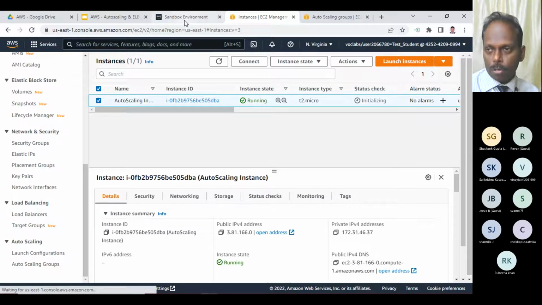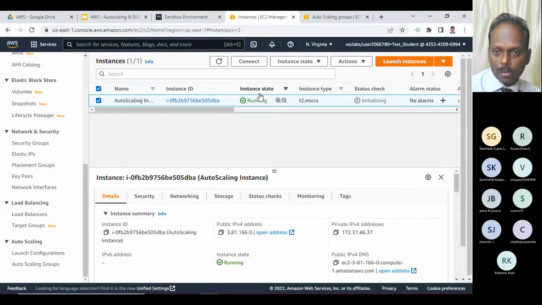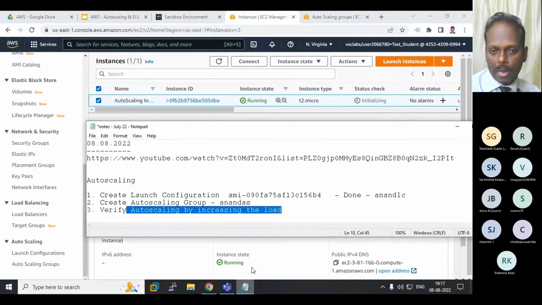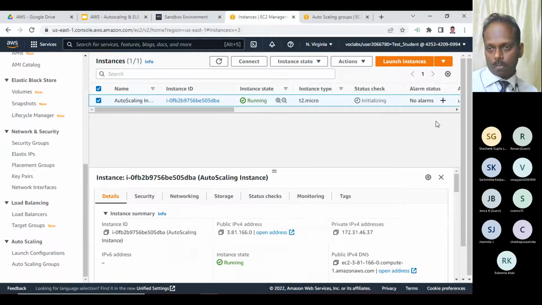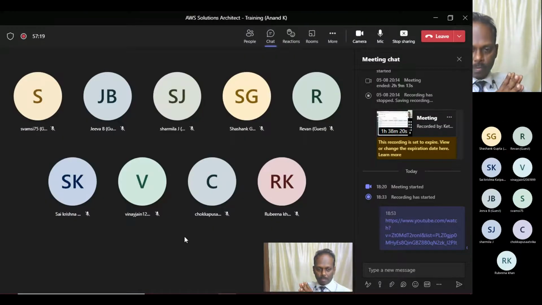So everyone, you could see in your dashboard, the EC2 dashboard, 1 instance should be running. If this is done, then the second part is done. Yeah, please let me know if everyone is done. Okay, Shashank is done, the second part. If you are seeing 1 instance, perfect.